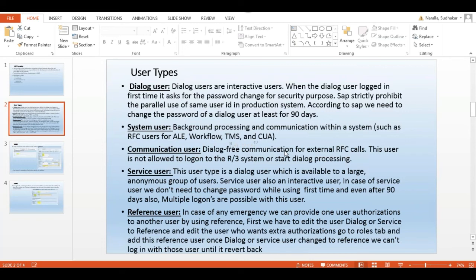Whenever a dialog user logs in the first time with the initial password, he will get a message to change his initial password, so he can provide his permanent password. That is for the first time only, not second or third time. By default that permanent password is valid for 90 days only. After 90 days, automatically you get a pop-up to change your password.